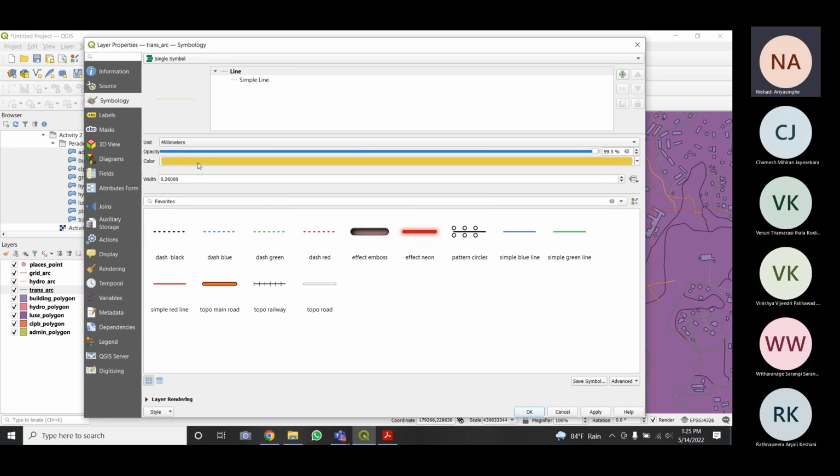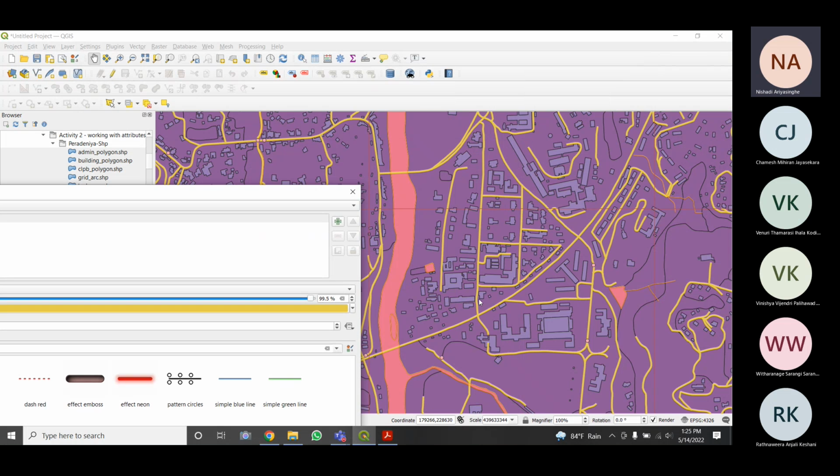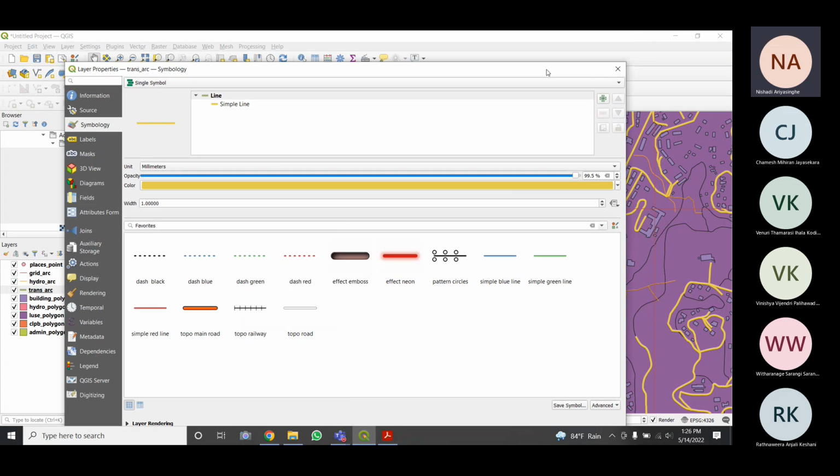So this is the new color, and I will increase the width. Sorry, I will increase the width like this, and I can apply it. So you can see when I apply it, since the color and the width have been changed, it will apply like this. So it is more visible than it was in the past.